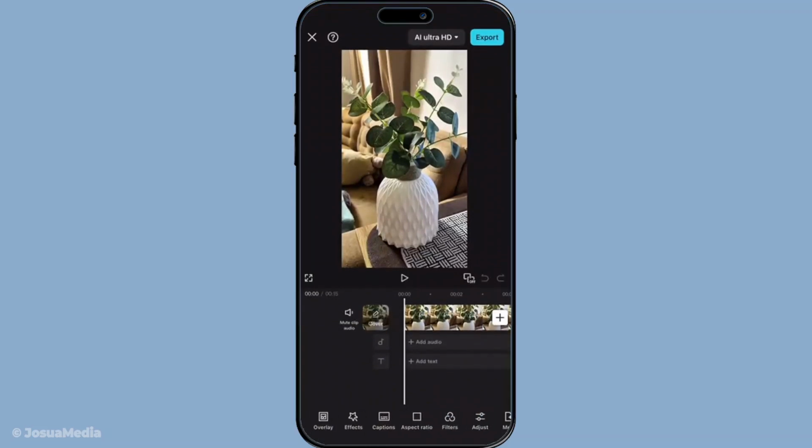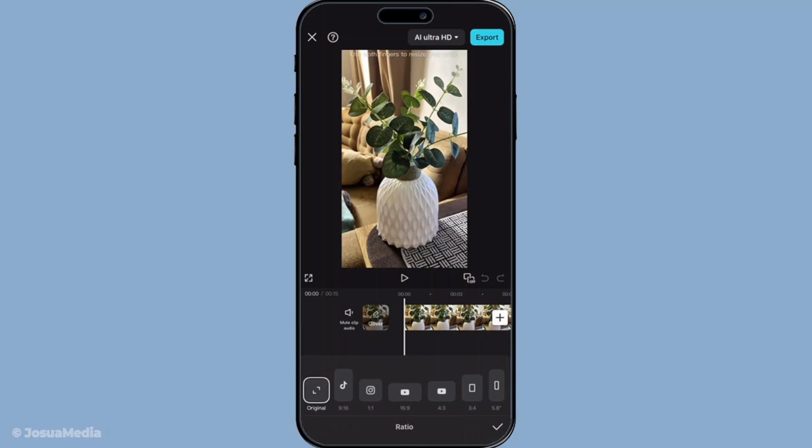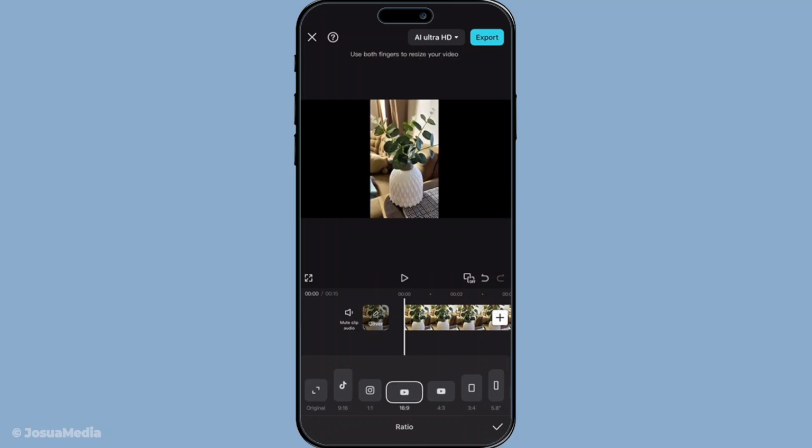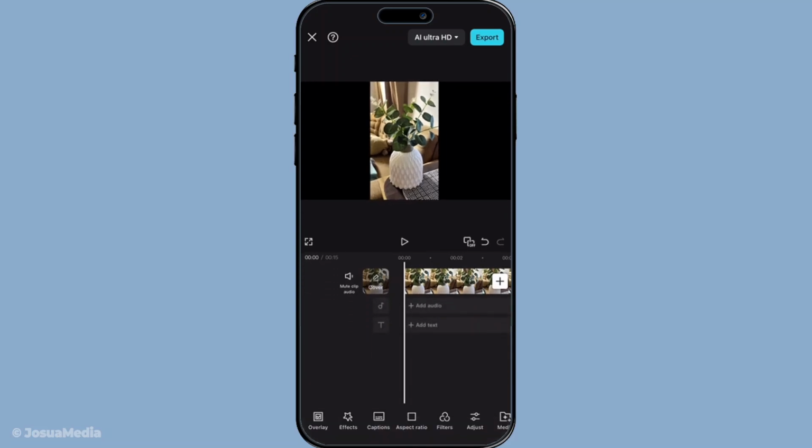Once your media is uploaded, it's important to adjust the format. Head to the Format section of the app and select 9:16. This vertical orientation is crucial because YouTube Shorts are designed to be viewed on mobile devices. The vertical format ensures your content fits perfectly on the screen and maximizes the viewer's experience.